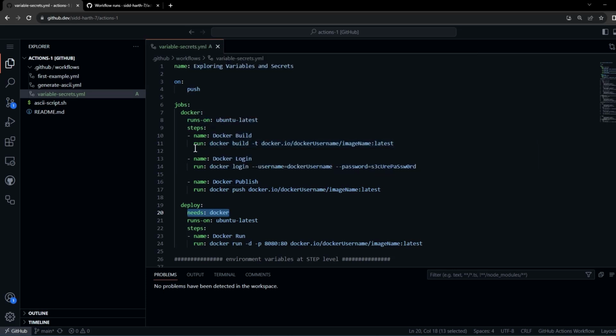In the Docker job, we have 3 steps. These steps are basically used for building a Docker image, logging into Docker, and also pushing the Docker image which was built in step 1. If you see in these 3 commands, we are making use of docker.io, which is the container registry, the Docker username, and the image name. And the Docker username is used in 4 different places, even in the deploy job where we are going to run the image. And we also make use of the image name and the container registry name in multiple places.